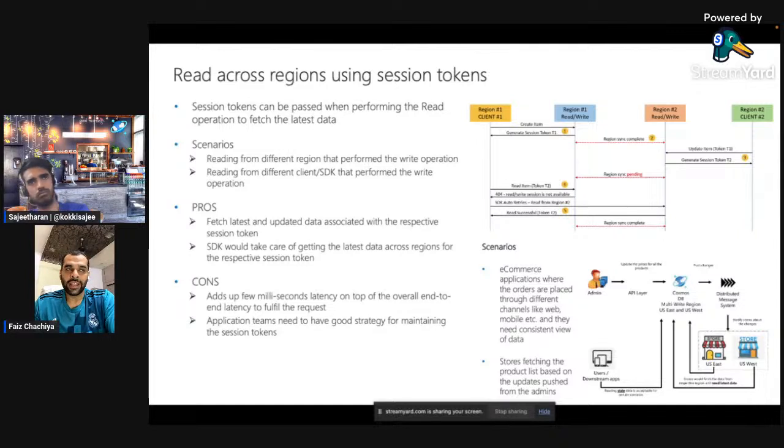So what they will do is maintain that session token, and whenever they want to read from that session token, for that specific ID or partition key, they'll typically use that along with the session token. And in that case they would be getting the latest information that was, at one point in time, associated with that session token.